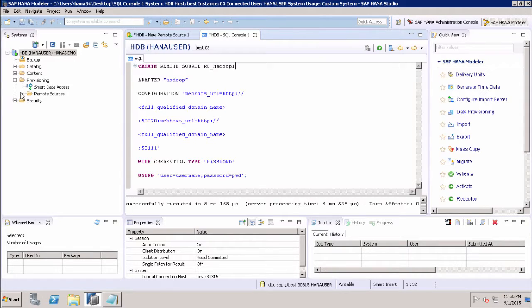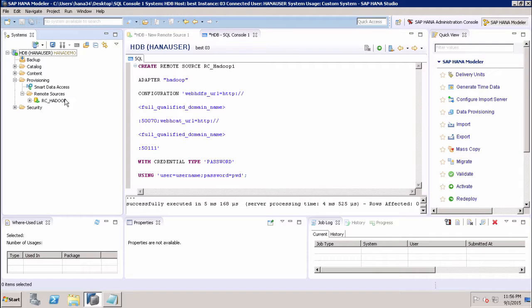if I go to the remote sources here, if I expand and refresh it, we can see that this connection is created here. So this is how we can create the Hadoop connection with the SQL. So this way we can integrate the SAP HANA system with the Hadoop using the smart data integration in HANA Studio.